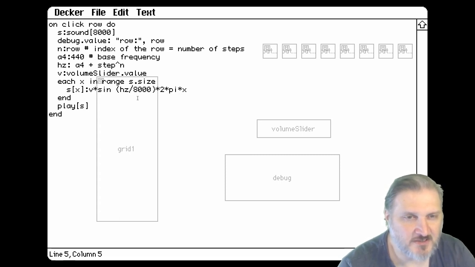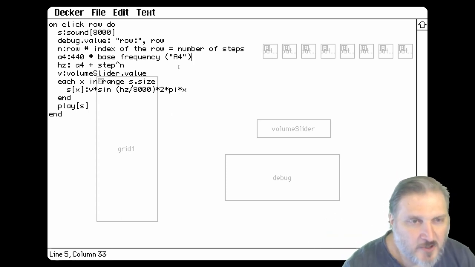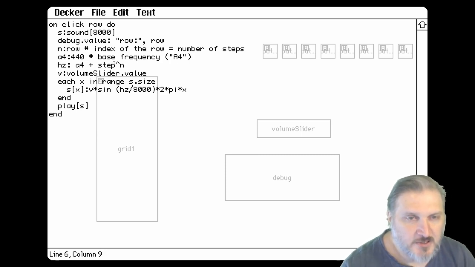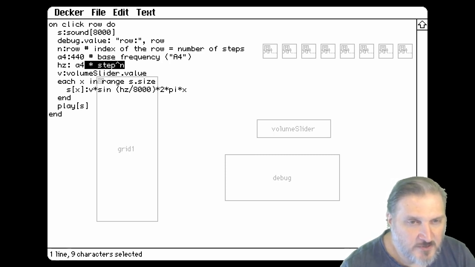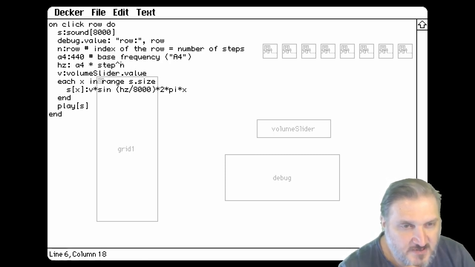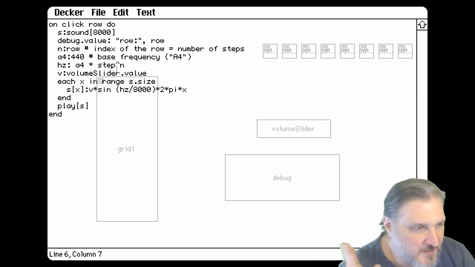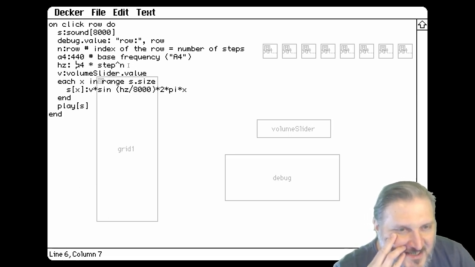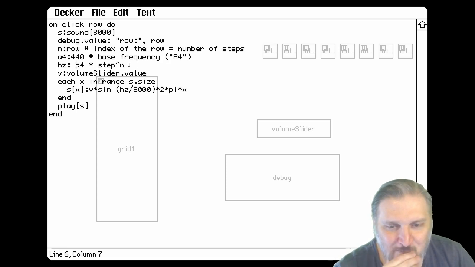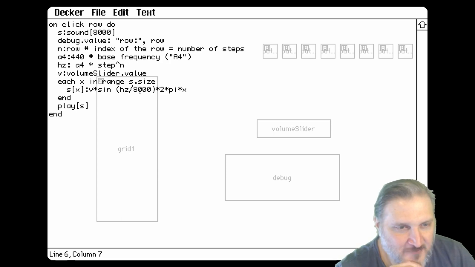I don't know if that's actually A4, base frequency A4, meaning like octave 4. Maybe that's not the right number. I'm just calling it 4 arbitrarily. So A4 times, and it executes right to left, so there's no worrying about the order of operations here. This is going to execute first, then multiply by this, not because of my dear Aunt Sally or PEMDAS, parentheses, exponentiation, multiplication, division. This is just right to left, except for parentheses.